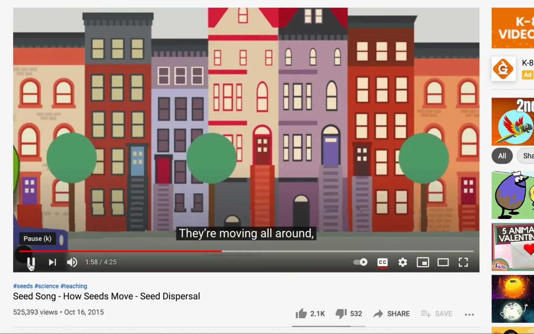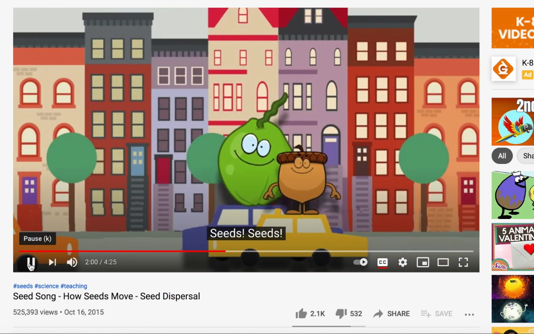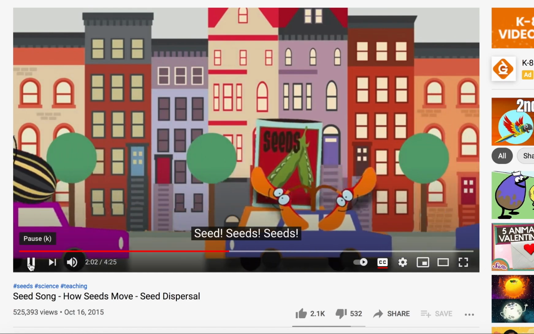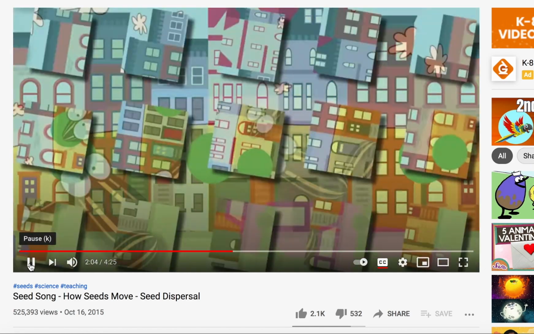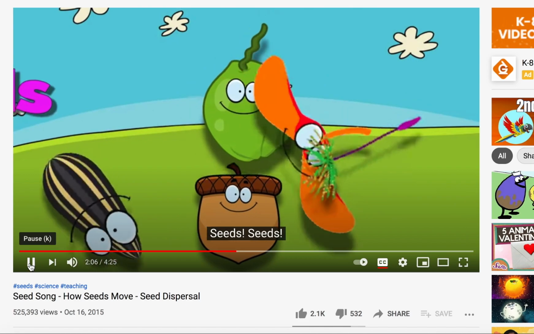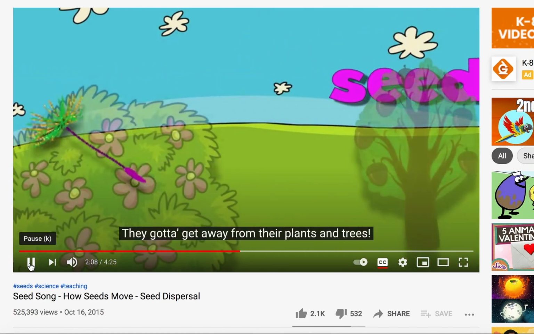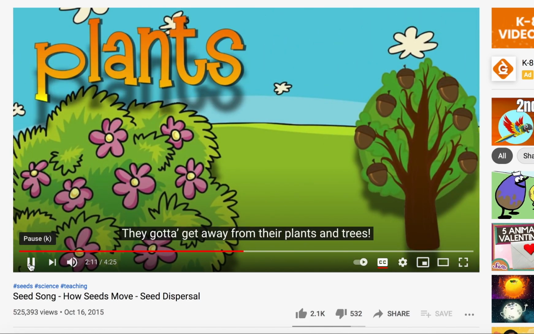They're moving all around. Seeds, seeds, they're cruising all through town. Seeds, seeds, seeds, they're moving all around. Seeds, seeds, they gotta get away from their plants and trees.